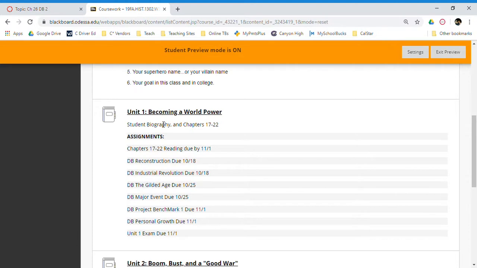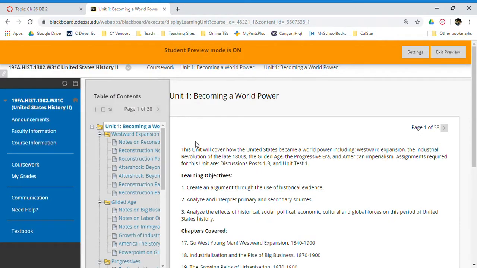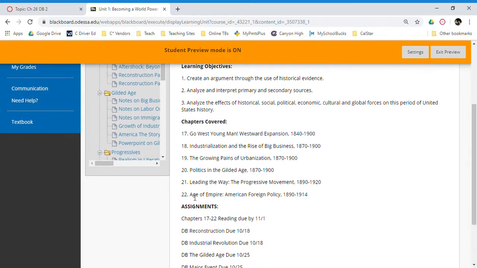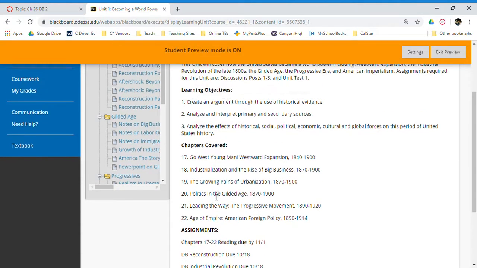The next thing that you're going to do is go straight to Unit 1, Becoming a World Power, and that's where we're going to start out with all the work for this course. Within this unit, it's going to tell you a little bit about the topics that we're going to cover right here in this little intro. It's also going to tell you our objectives, the whole purpose of reading these chapters, what we hope to learn when we're done. It's also the chapters that we're going to be covering. Really important stuff because that's what you've got to be reading so that you can answer the discussions, participate in your assignments, and also take your exam. So this tells you about the chapters covered.